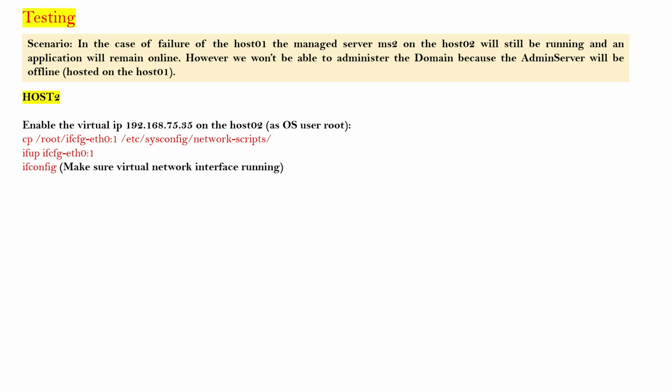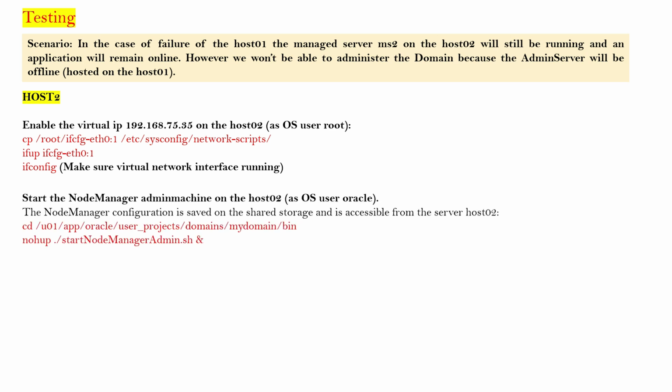On host 2, enable the virtual IP. Initially, I told you to copy the ifcfg-eth0:1 file to a different location, which we placed inside the root folder. So now copy this file back to the network scripts directory, because we are going to bring up this virtual IP on this machine. Then you can run ifup, and then start the node manager for the admin machine on host 2.